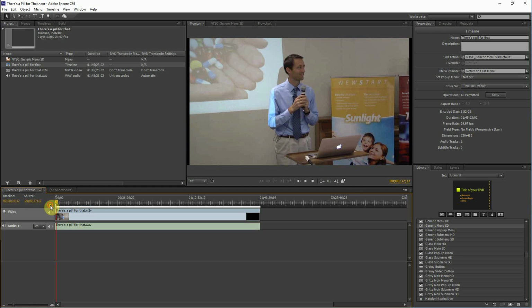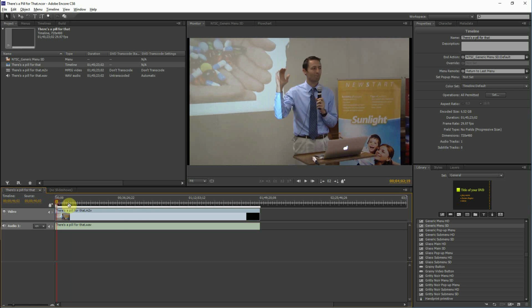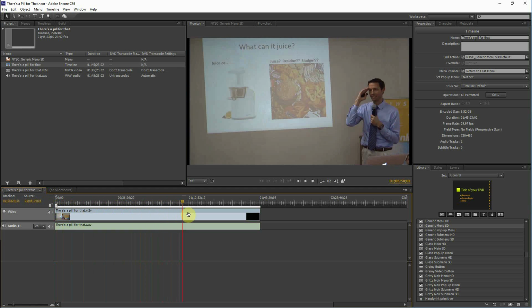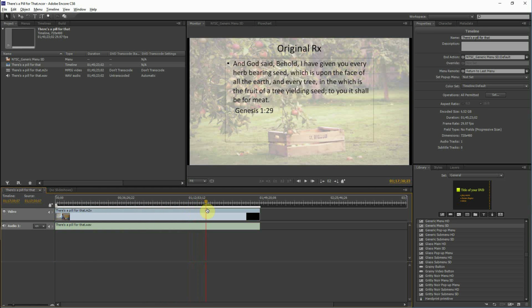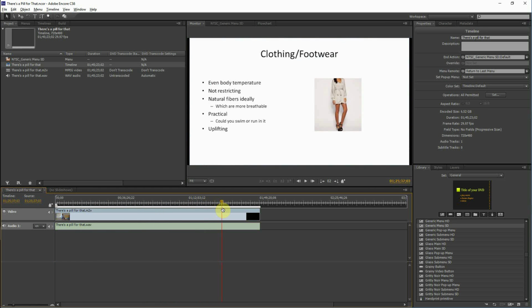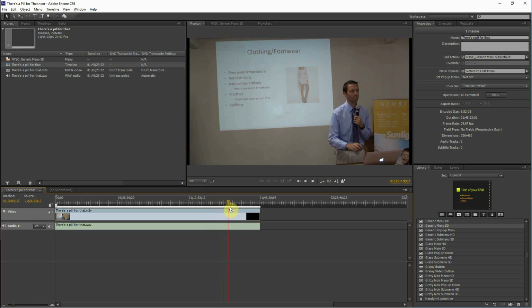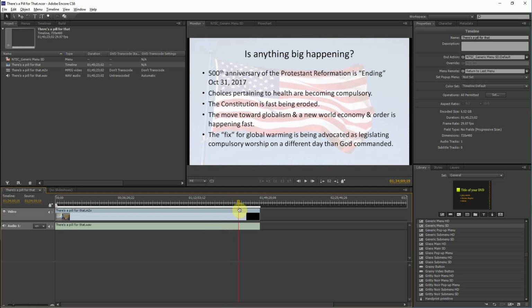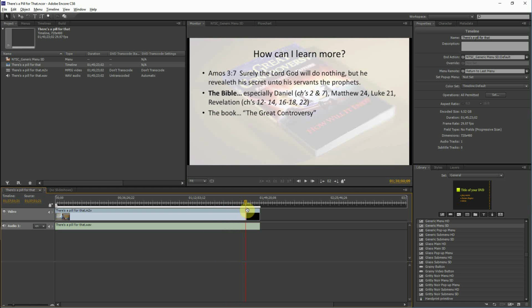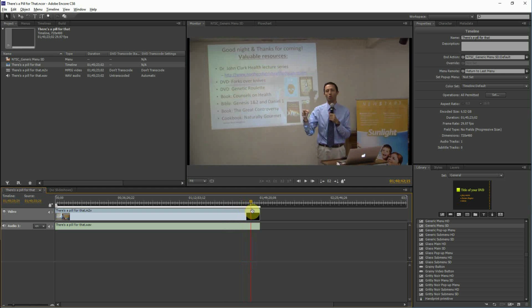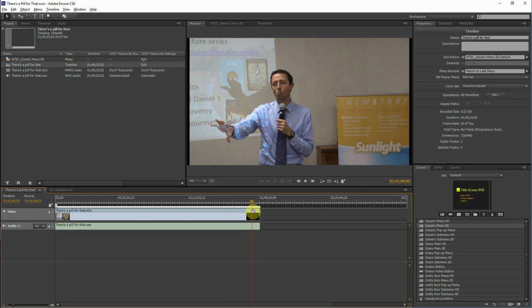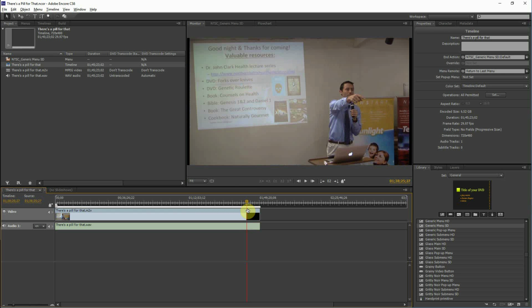Okay, so I'm going to put the first marker right there, and that will be a chapter. And let's try to do 3 chapters. So let's go through here. And okay, let's see. It's really hard to do 3 markers.